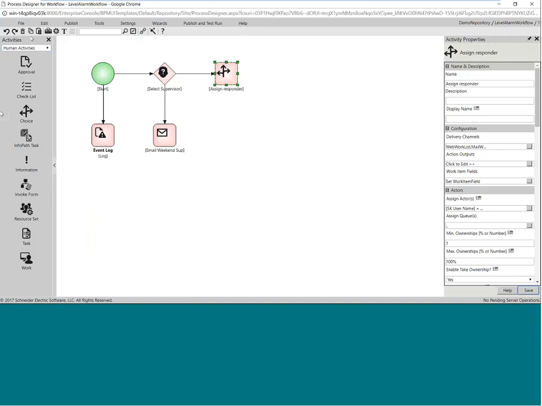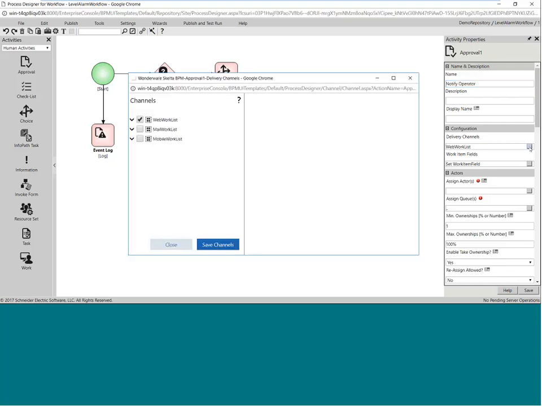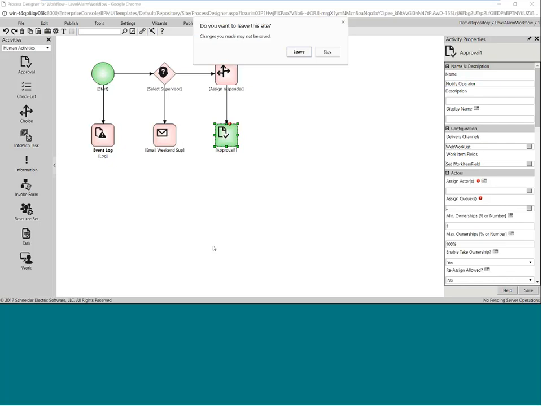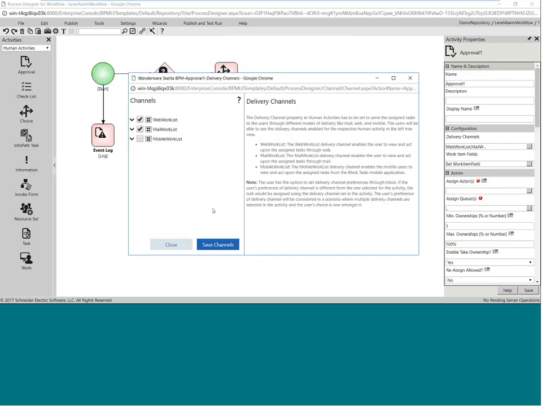So now we're going to go ahead and we will create an approval condition to notify the operator. The nice thing about an approval is they have to accept or reject. So what this does is determines whether or not the operator is going to be able to take on the task. So again, I'll go to delivery channels. I'll select mail work list. I could also select mobile work list if they had the app. But in this case, Kevin does not have the app. Kevin is our operator.